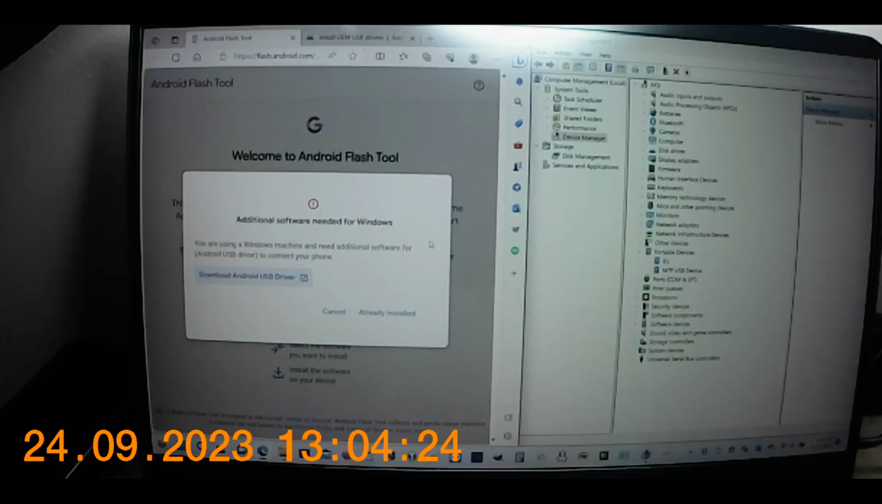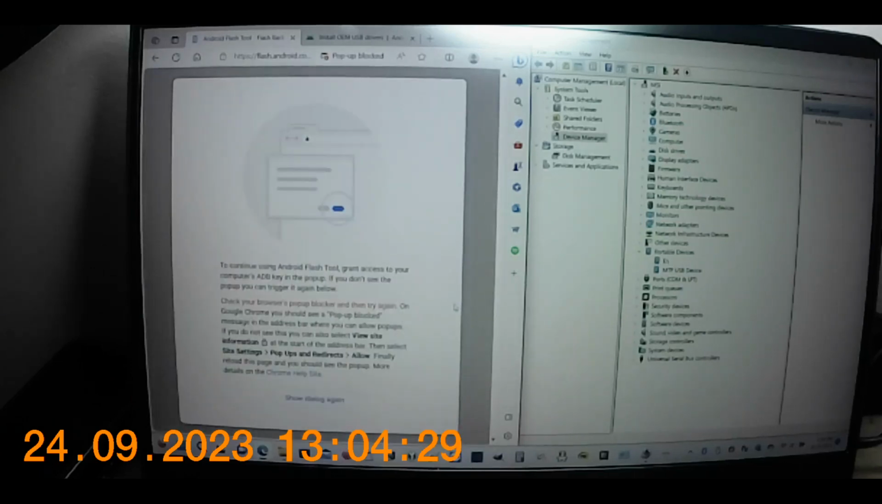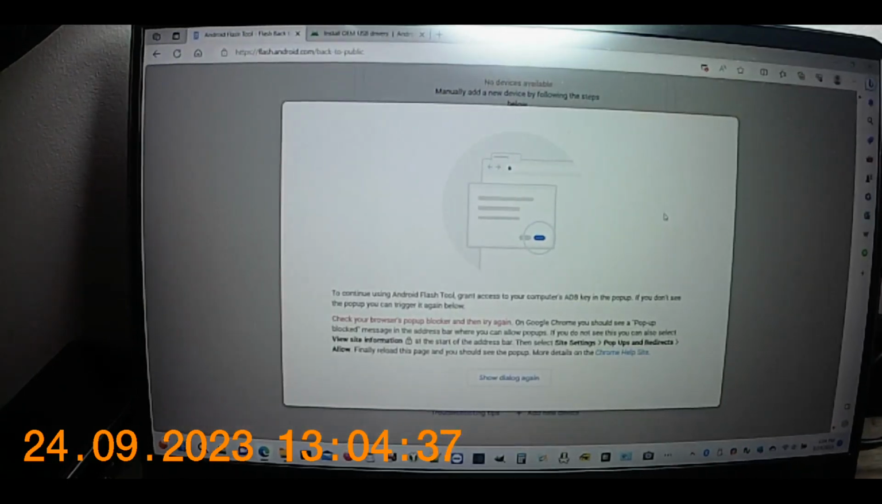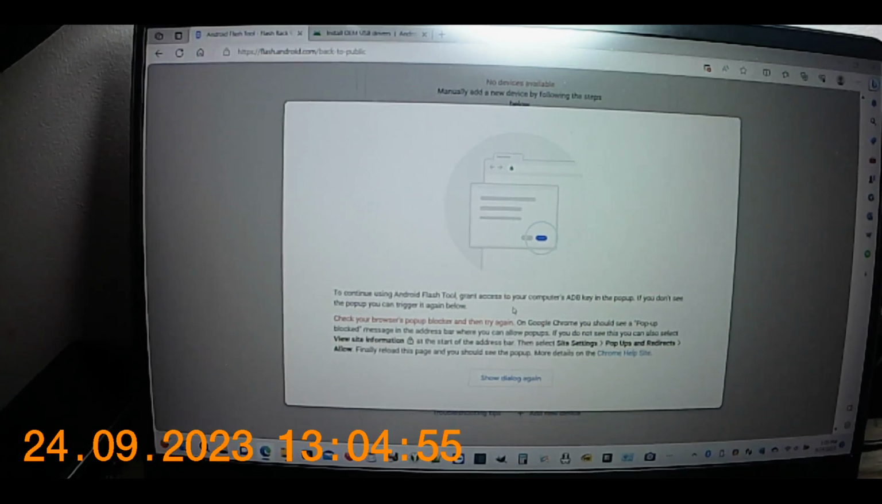Okay, so I got the tool here already installed. So let's go to that. To continue using Android Flash tool. Okay, now we're getting there. So this is done, so we don't need to do anything else on the driver's side. Okay, to continue using Android Flash tool will grant access to your computer's ADB key in the pop-up. If you don't see the pop-up, you can trigger it below. Computer's ADB key. Check your browser.